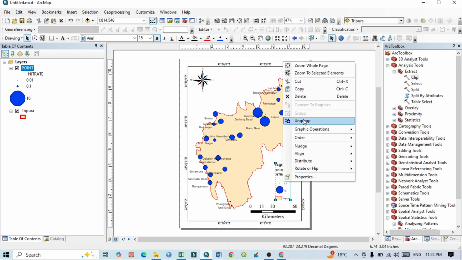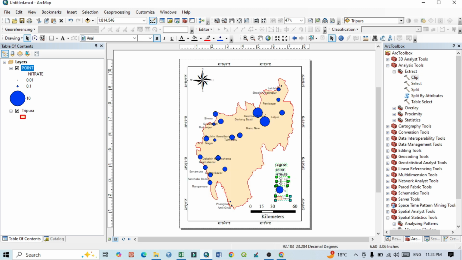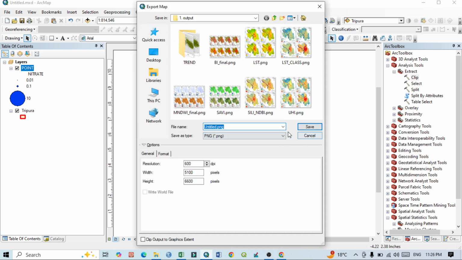Go to ungroup, then again click on ungroup. Now I can change something. For example, this one I want to delete, this one to delete, this one I want to select.